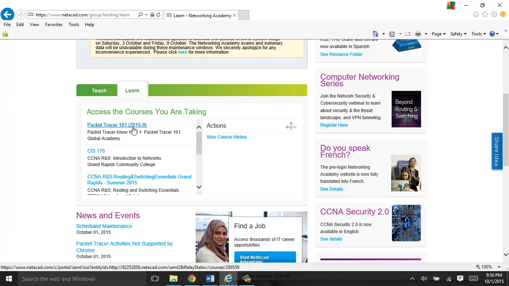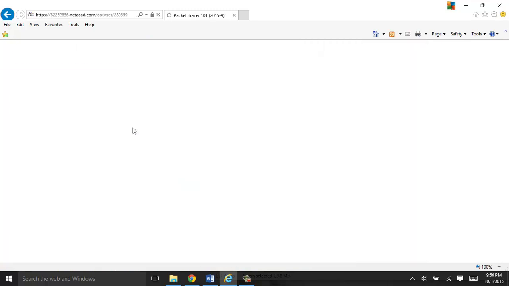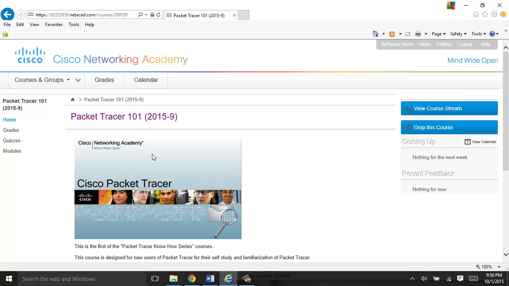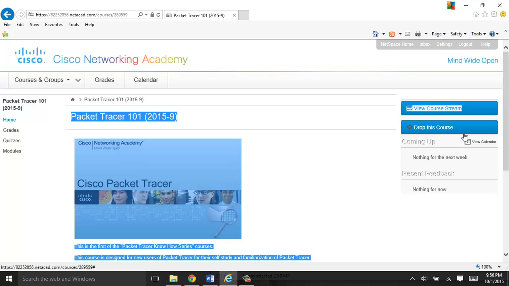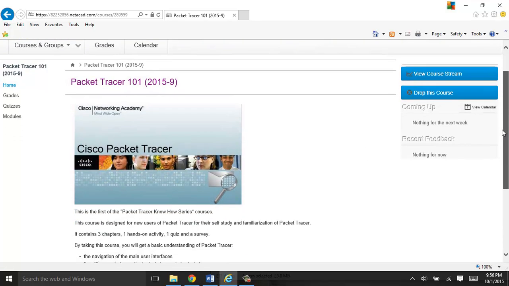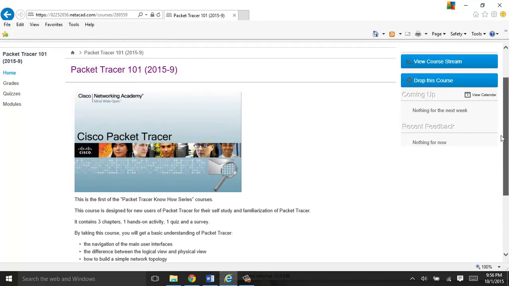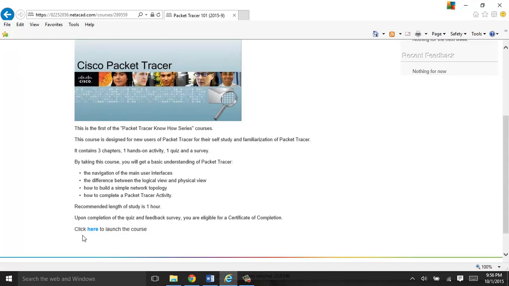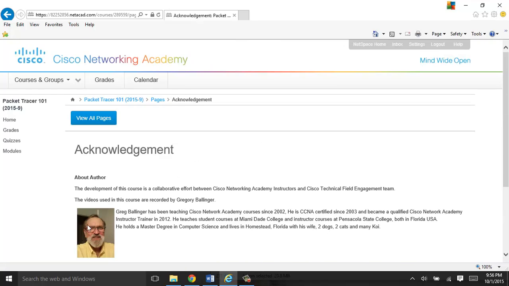Anyway, once you get to your Packet Tracer lab, you're going to spend about an hour to go through this module. This is all you're going to do this week, so we'll have plenty of time. Once you get to the first part here, you can go ahead and hit Launch Course. There's 3 chapters, 1 hands-on activity, and 1 quiz. The hands-on activity is the first Packet Tracer lab that you're going to submit, and then the quiz is graded too.